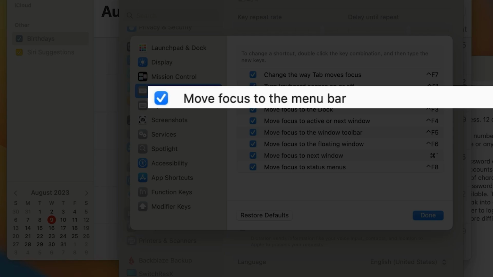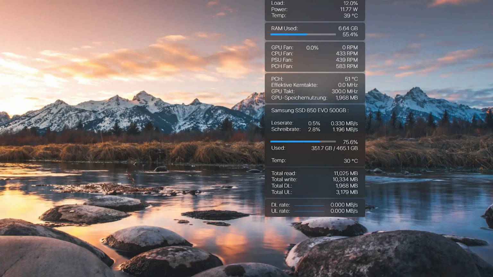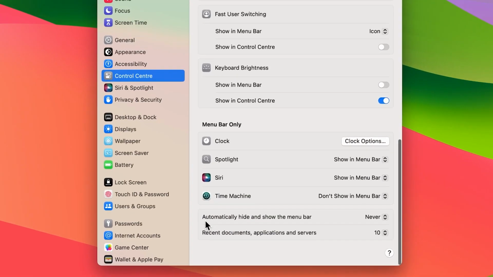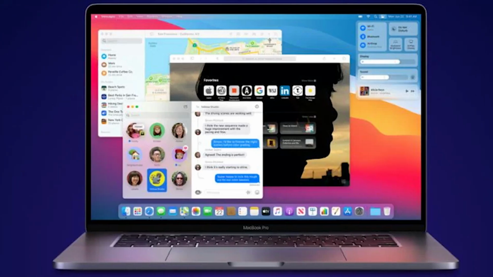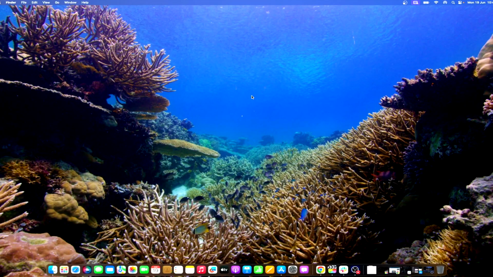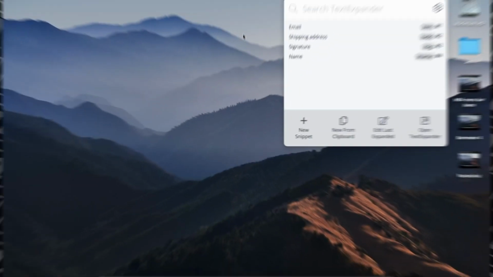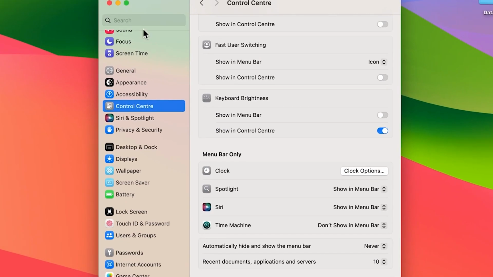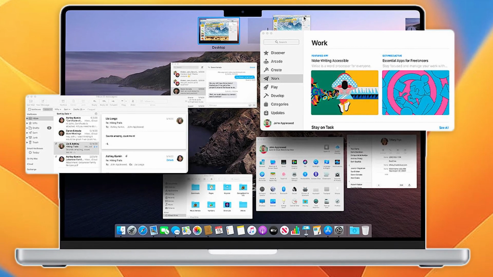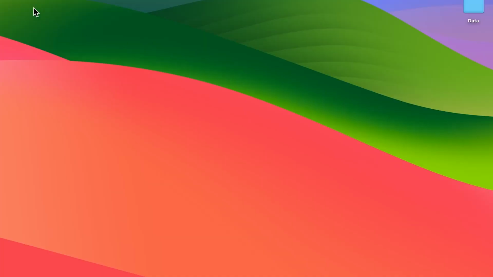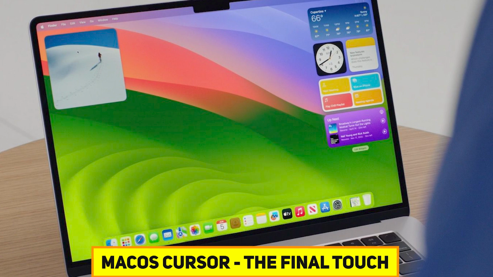The beauty of DroptopFour lies in its ability to seamlessly integrate with your existing desktop, providing an authentic Mac experience without compromising functionality. As you explore its settings, consider personalizing the appearance further to align with your taste, ensuring a cohesive and immersive visual experience. macOS cursor, the final touch.